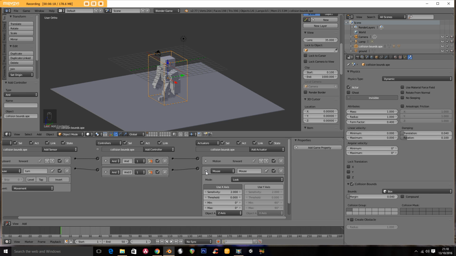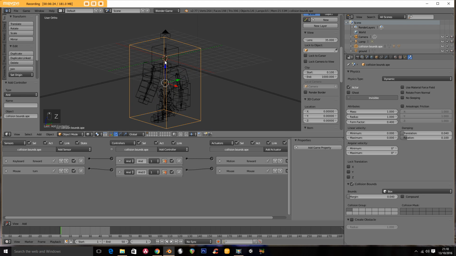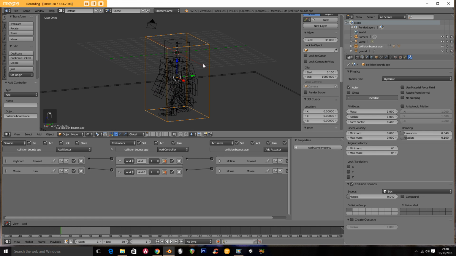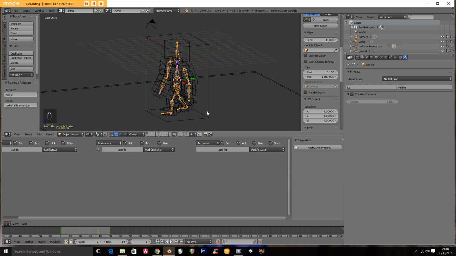Now, the last thing I need to do is I want to play my animation. How do I do that? Well, the animation is not on this box here, so I can't simply say add an action, play the animation, because that won't work. Why won't that work? Well, because this box has no animation on it. The animation is on the skeleton.